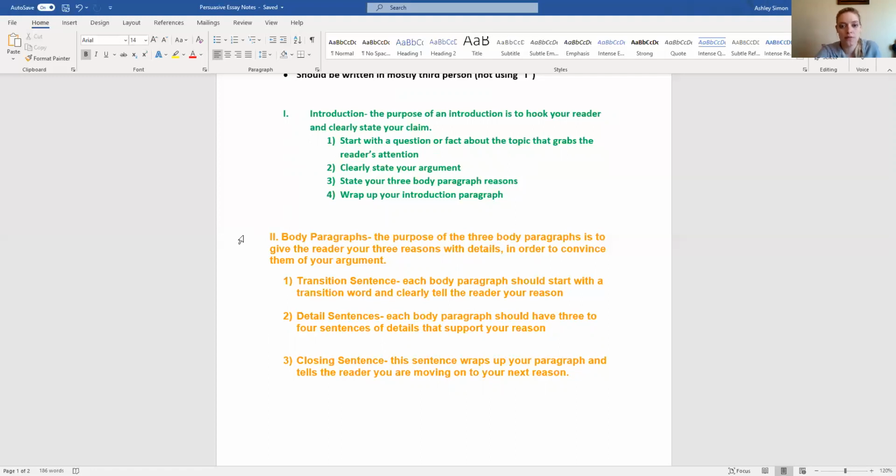Okay, so the first sentence of your body paragraph needs to be your transition sentence, okay? Like we've talked about, all of your body paragraphs need to start with a transition word, okay? So in your transition sentence, each body paragraph should start with a transition word and clearly tell the reader your reason, okay? Since this is your first body paragraph, you should probably start with a transition word such as to begin with, to start with, okay? First, all right, but we should probably be using ones other than first since we are in 5th grade, okay? So we first need to start with a transition word and then clearly tell our reason, okay?